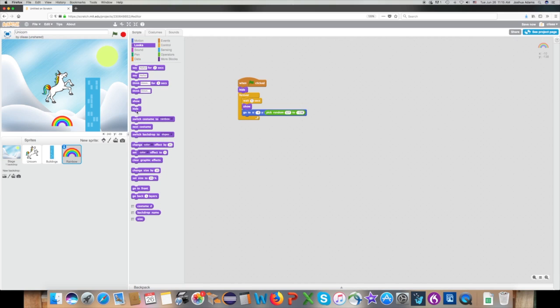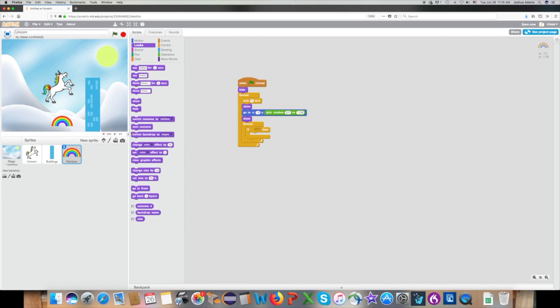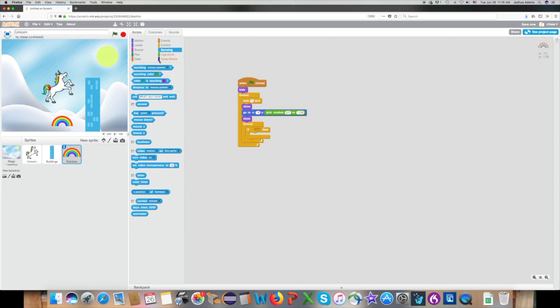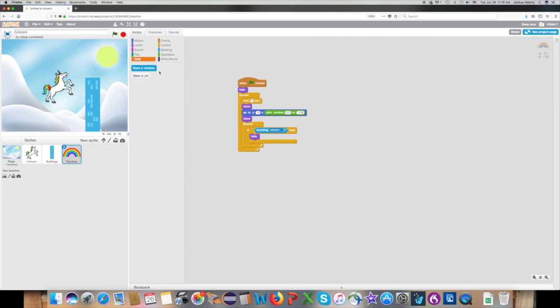Control, looks, show, control, forever, if, yeah, so then you're going to go to sensing, oh I always do that wrong, okay, move that, oh wait, I did that right actually, sorry, looks, hide, drag it down to there, and then make a variable.